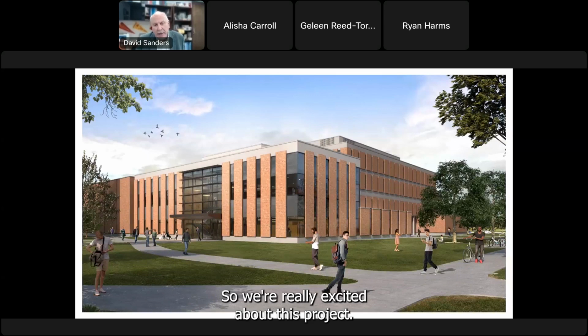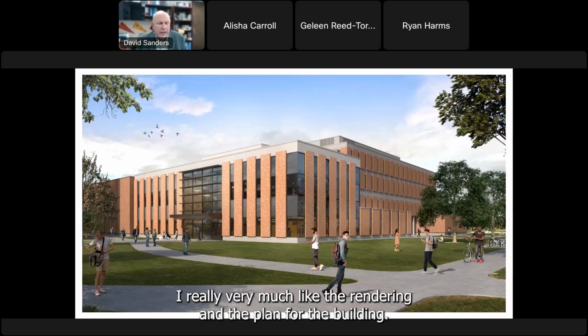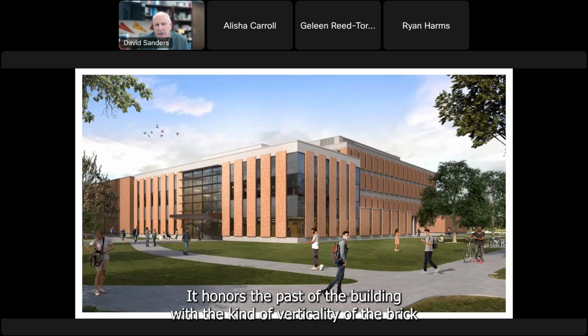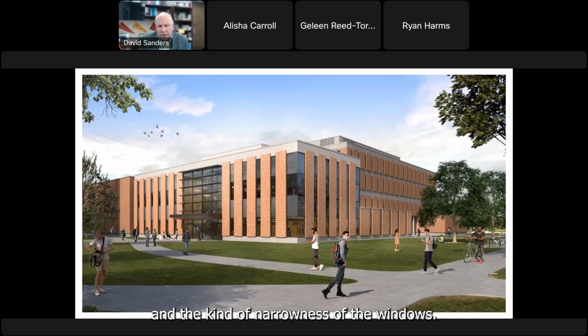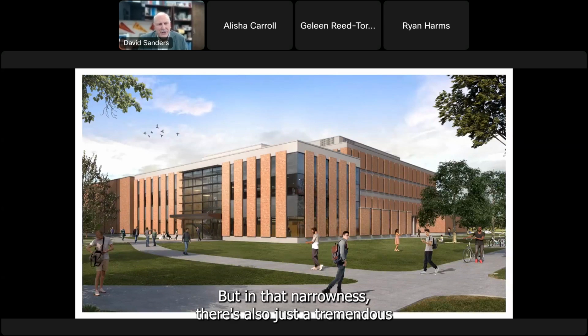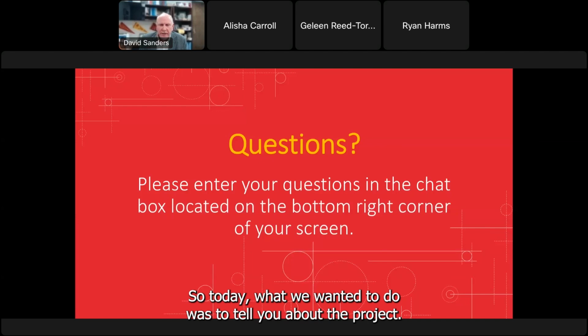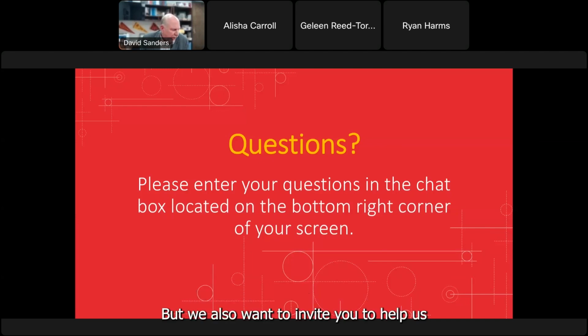So we're really excited about this project. I very much like the rendering and the plan for the building. It honors the past of the building with the verticality of the brick and the narrowness of the windows. But in that narrowness, there's also a tremendous amount more light coming into the building. So today we wanted to tell you about the project, but we also want to invite you to help us in engaging with this project.